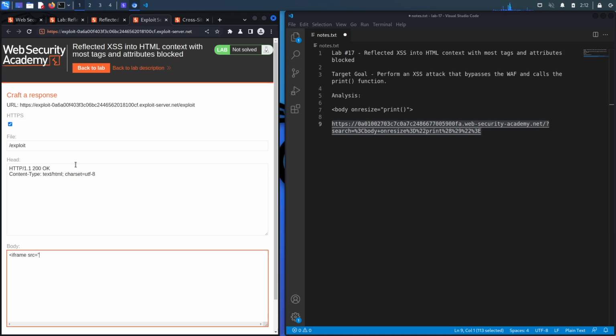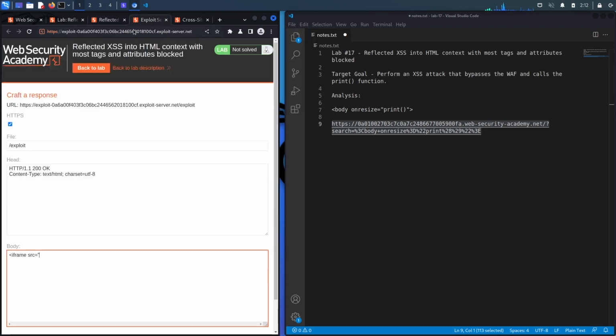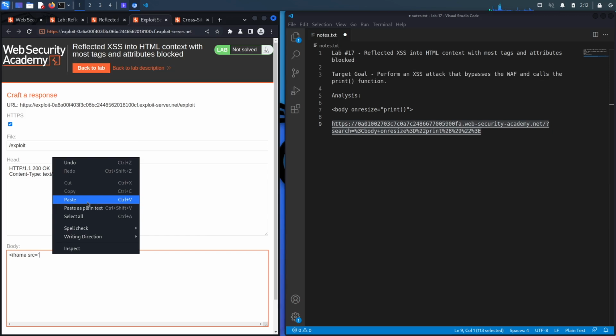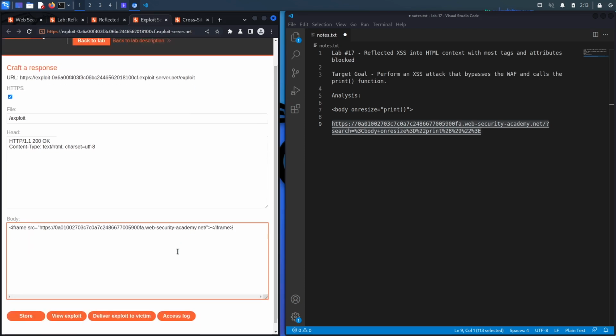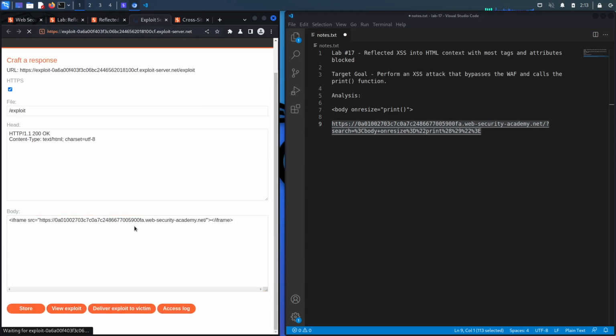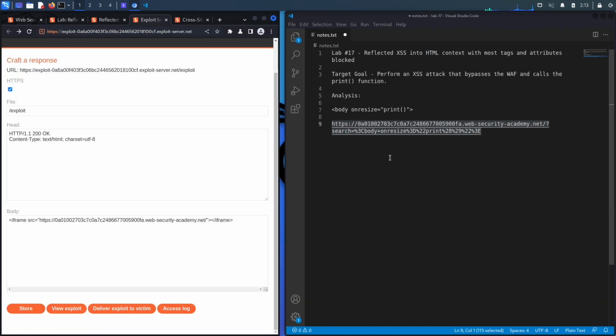So let's say src is equal to the URL to the application. So let's copy this, paste it in here, and then just close it off and close off our iframe. Let's view the exploit. And you could see over here, what we're doing is we have an iframe, and then we're just loading the page in the iframe. So what we're going to do right now is essentially perform the resizing option in the iframe itself, and therefore it'll be an automated process where the user won't have to do it themselves.